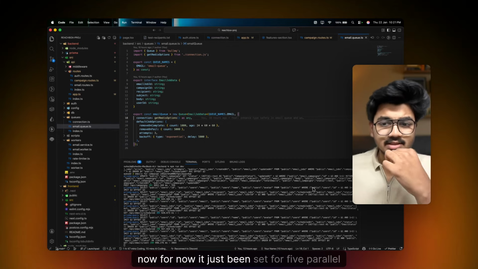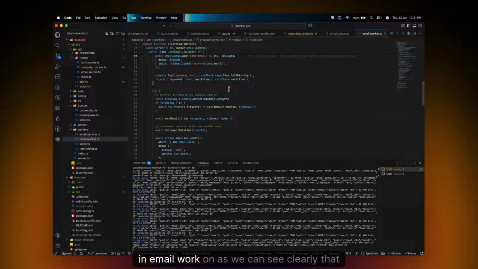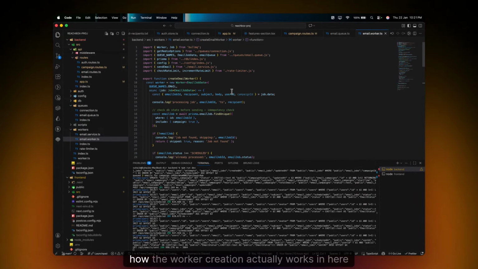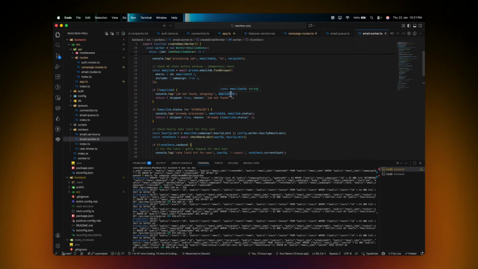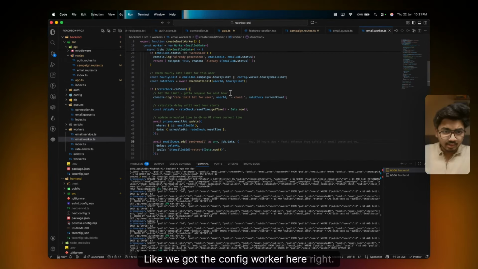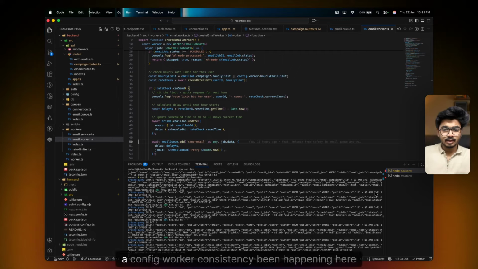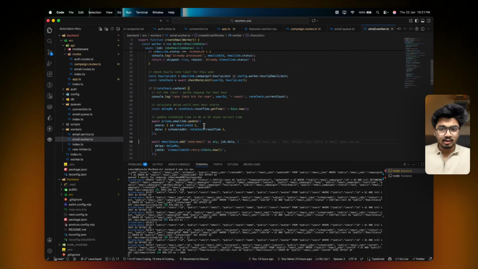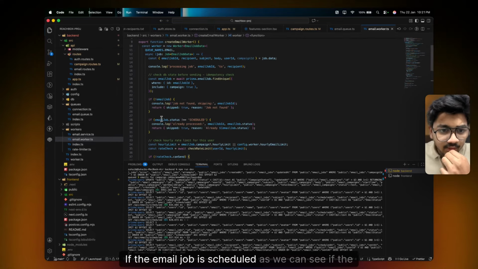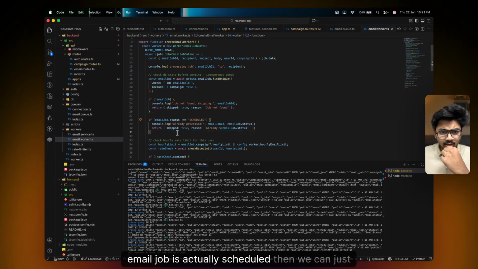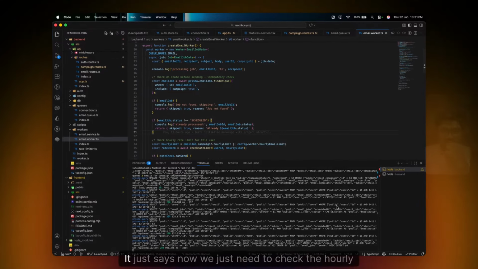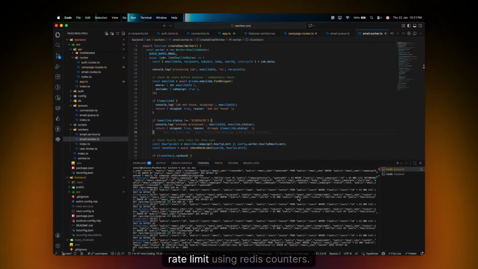For now, it's set for five parallel jobs. In the email worker, we can see clearly how the worker creation works with consistency. We've got the worker config here. If the email job is already processed, we say so, and then we check the hourly rate limit using Redis counters. The key format is that we rate limit on the basis of year, month, and hour.